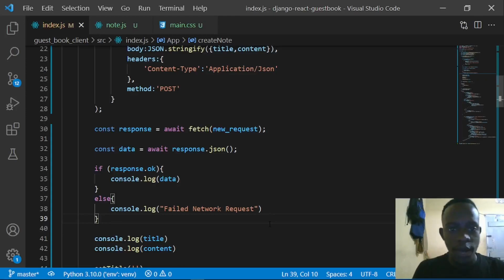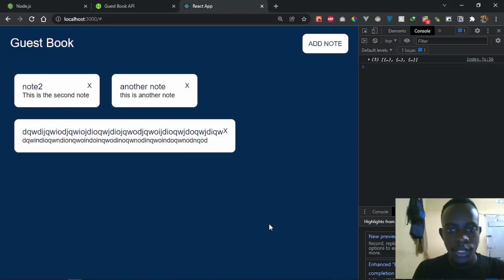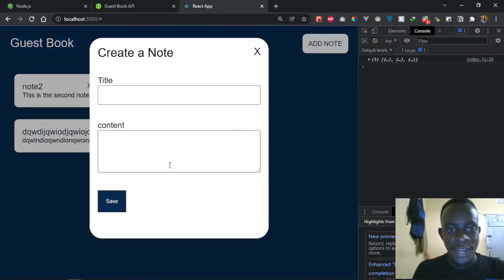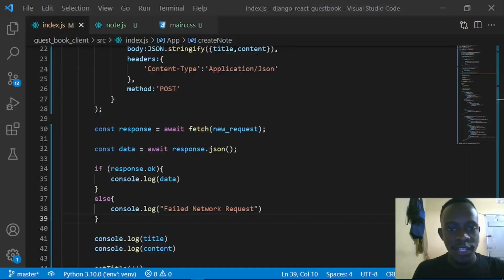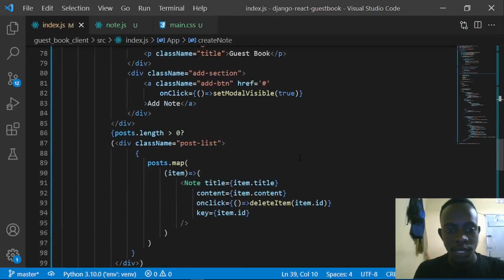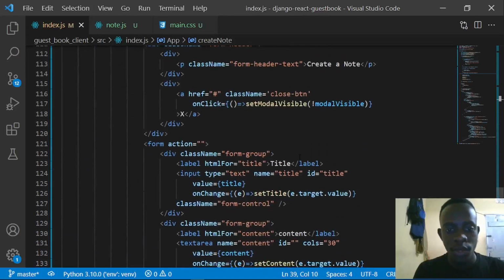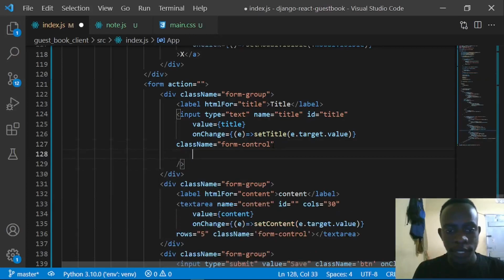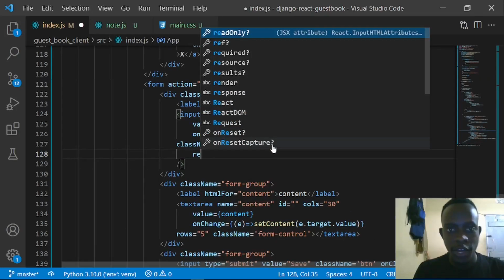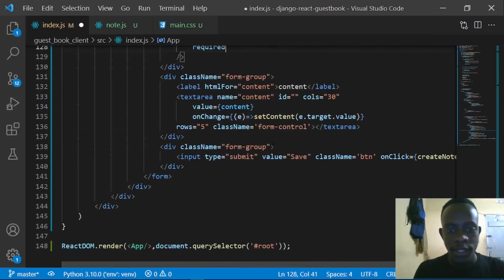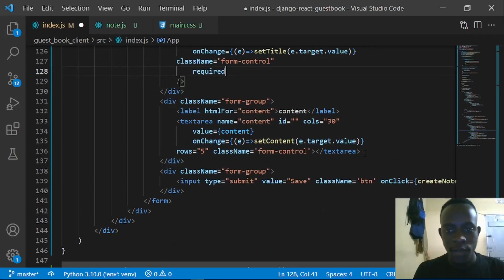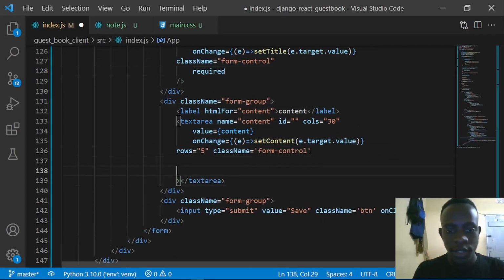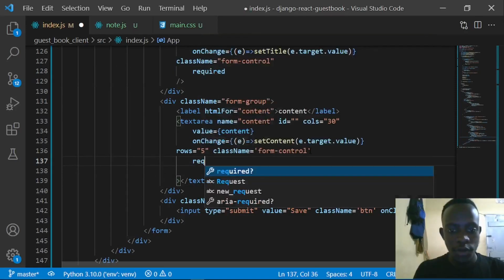I'm going to go ahead and create a new note. One thing we have here is that we can submit this with empty fields. To change this, I'm going to make these form fields required. So I'll come right to our input and say this is required. Then I also make our textarea required. So I'll come right here and say that this is also going to be required.